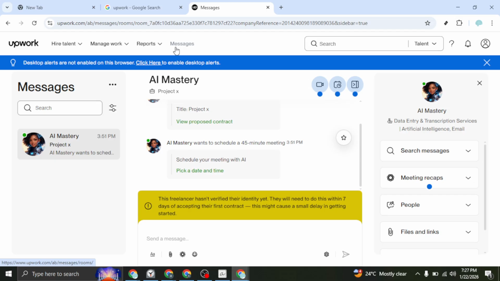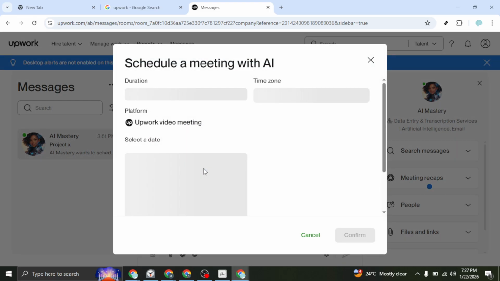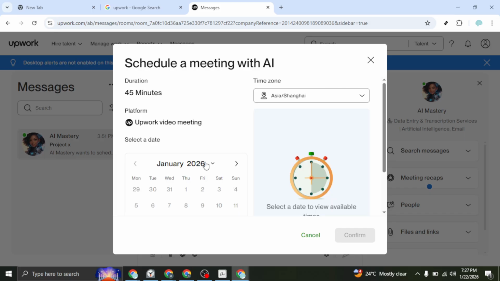Open the conversation where you received the meeting or interview invite. Inside the thread, you'll see an invite card with a button that says, Pick a date and time. Click that. This opens Upwork's built-in scheduler so you can choose a time that works for both you and the client.